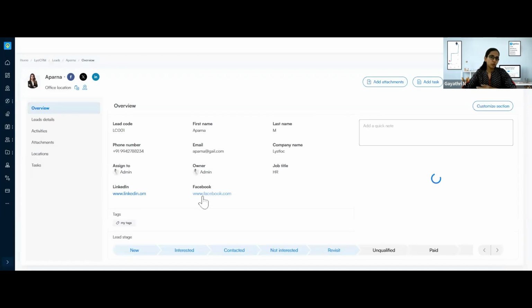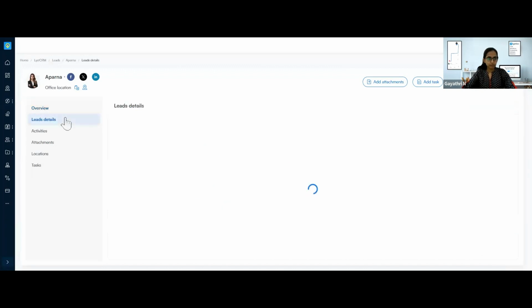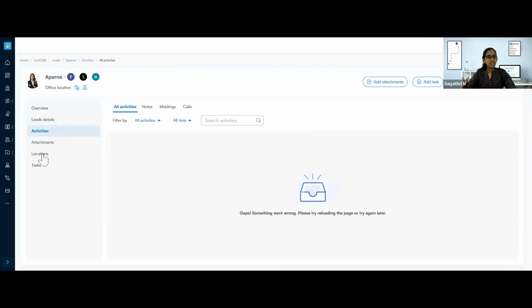So when you go to the view page, we have a new UI that is created here, and we have all the details of the lead. Whatever fields you've created for a particular lead will be listed here. And we have a section called activities, where all the activities that you've created for a particular record will be shown.